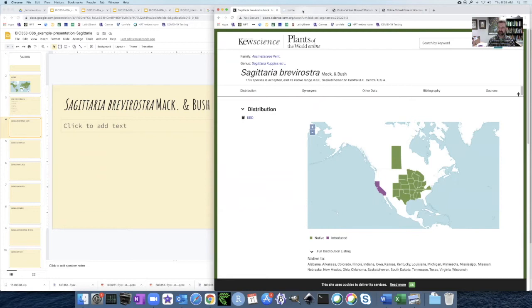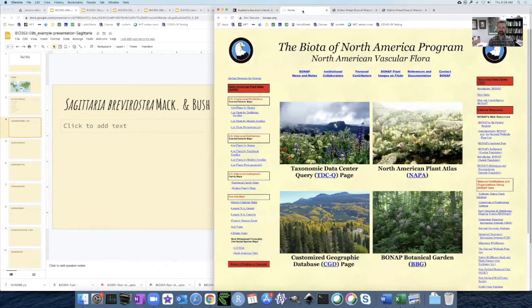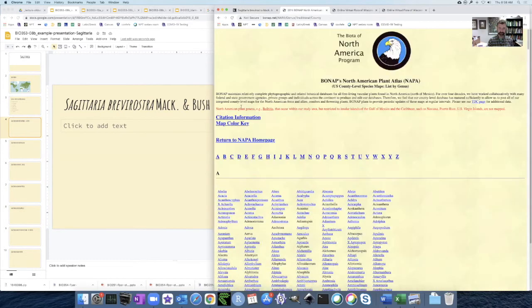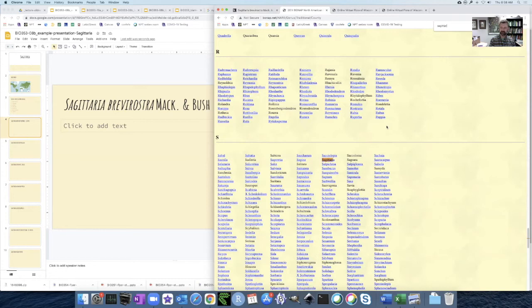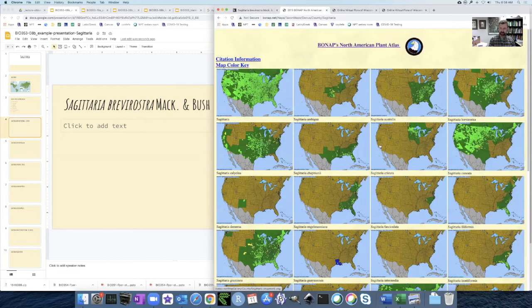Another resource that I like in the same vein is the Biota of North America program, the bonap.org website. And over on the left here, it says U.S. county level distributions, list plants by genera. So I can just go on here and do a search for Sagittaria, and that'll pull up all the species that are found in the United States.